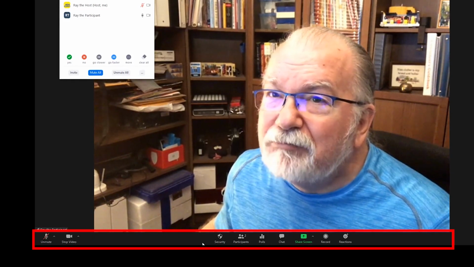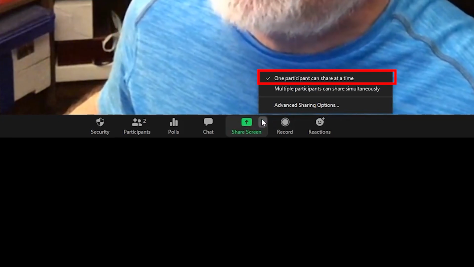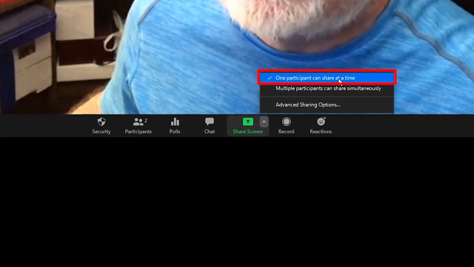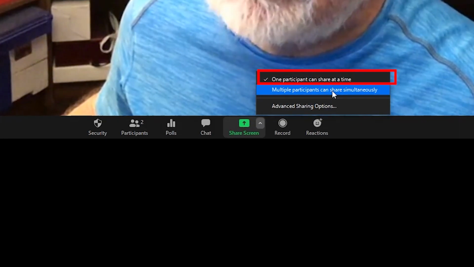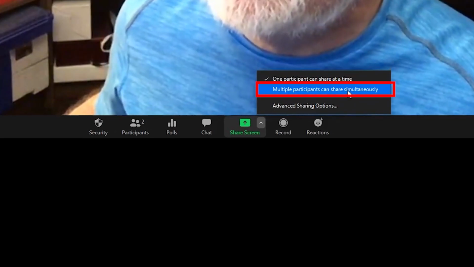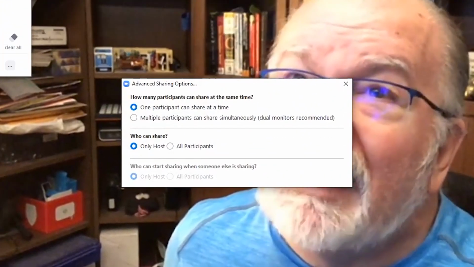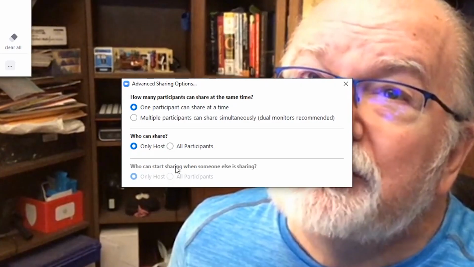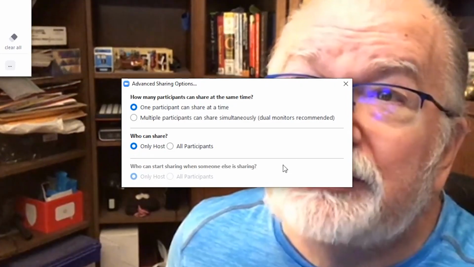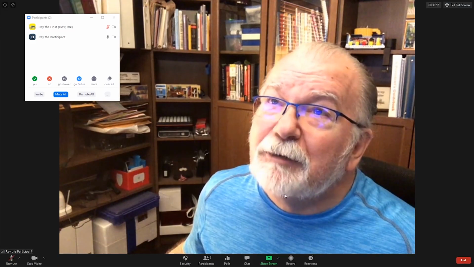So this pop-up bar here is kind of interesting. I'm going to put up a Word document which has some of my notes, and so I'm going to use the share screen. Notice there's an up arrow for share screen, which allows one participant to share at a time, or multiple participants can share simultaneously. There's some advanced sharing options. Who can share? Only the host. Who can start sharing when someone else is sharing? A couple of options there.